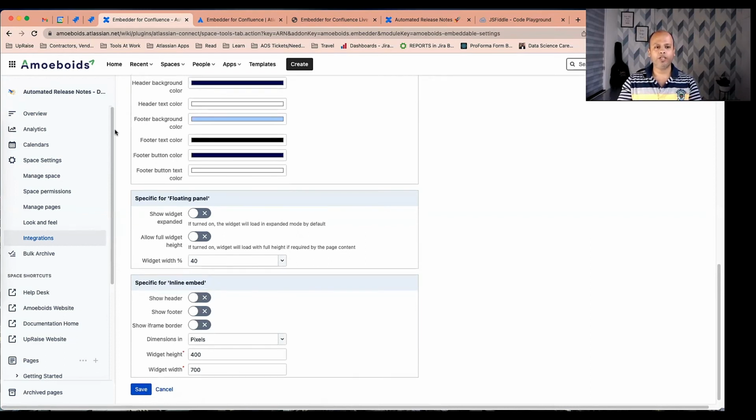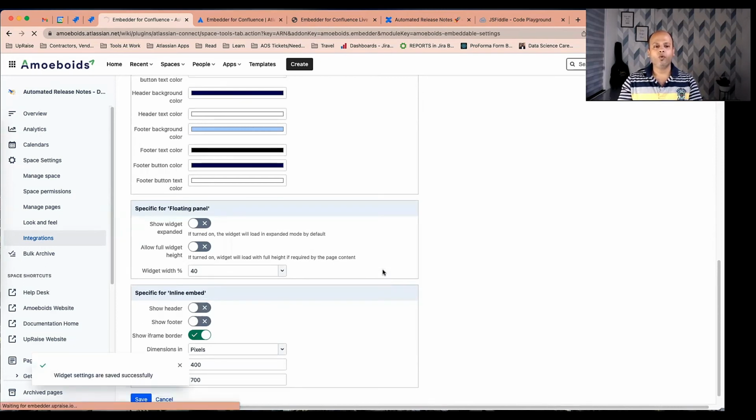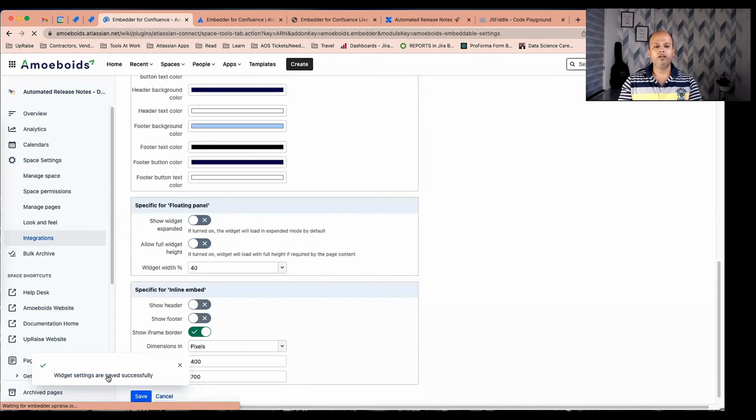I'll move the video a little so that I can access the lower area for configurations. Now, specific for inline embed, do you want the header to be displayed in the inline embed? Do you want the footer to be displayed? Do you want the iframe border to be displayed? I want the iframe border to be displayed, so I'll just click on save. And once you save the configurations, you'll see a success message.